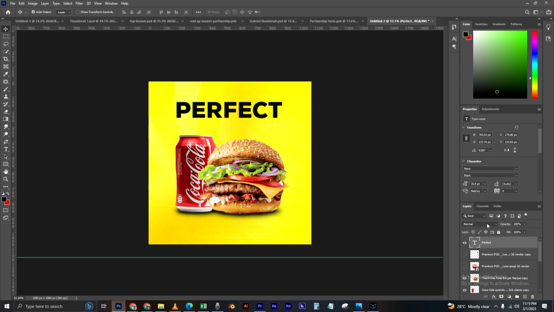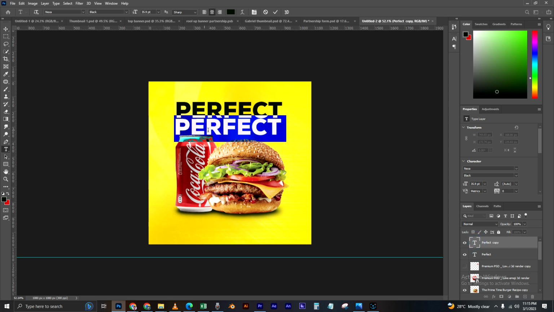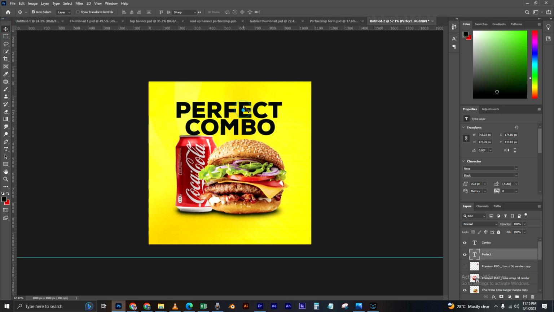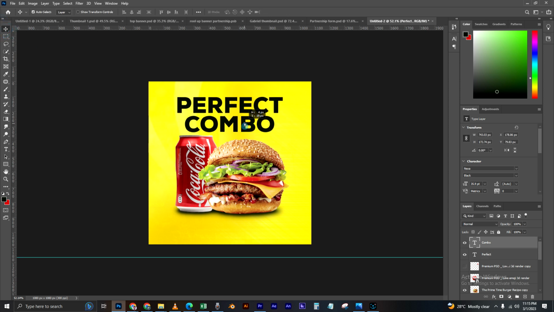Then to duplicate in Photoshop, you use Ctrl J. I'll press Ctrl J. So I'll just drag it down. Then I'll double click here on the text. Then I'll write my combo. So we'll be using hierarchy here, so this is perfect. Then the combo will be a little bit small, not as large as that one.